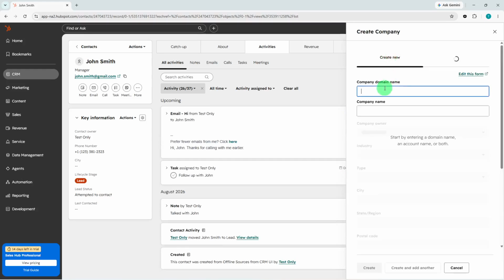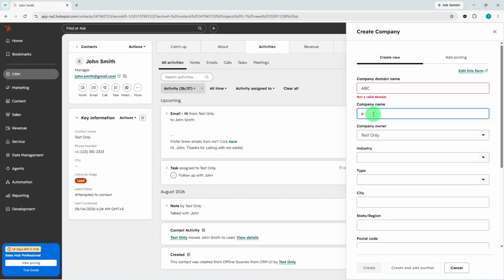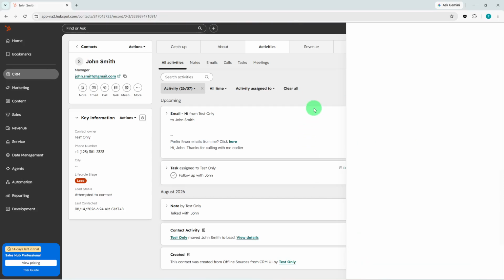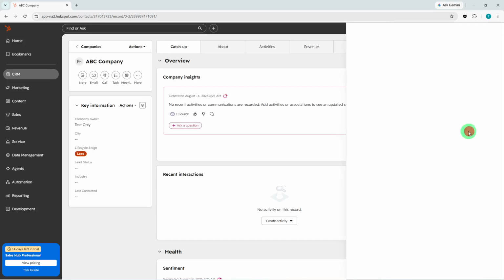Go to CRM in the top menu and choose Deals. Click Create Deal. Set the deal name to ABC Marketing Website Project. Enter 50,000 pesos as the amount. Choose the earliest stage in your pipeline. Then associate John and ABC Marketing to the deal. Save. Now the revenue opportunity is tracked separately from the contact. Not every lead gets a deal. Only create one when there is a genuine sales opportunity.